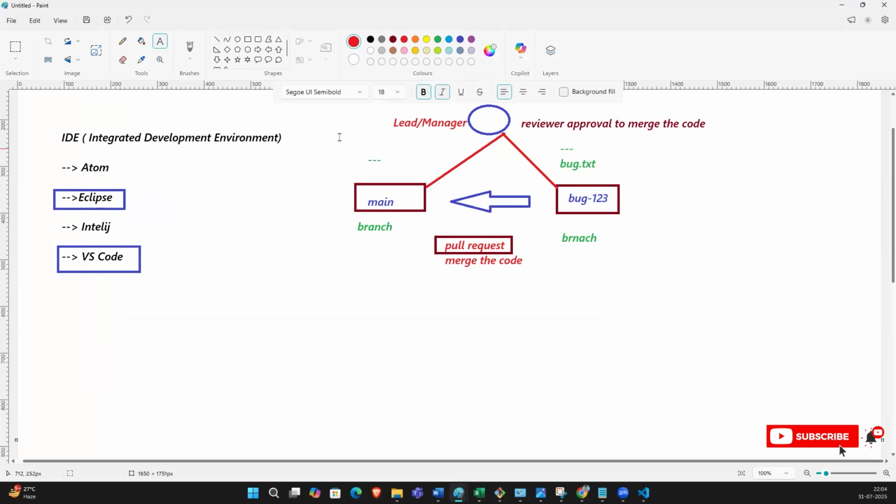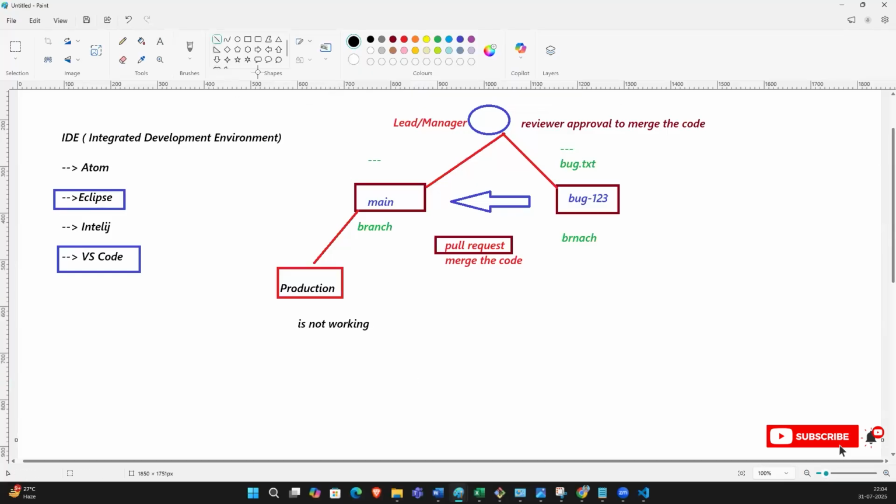So after pushing to main, that code is not working. For example, they again created the merge request from main to production. Main to production. So after merging that, the production environment is not working. So we need to revert the changes. First thing is merging. Second thing is revert.